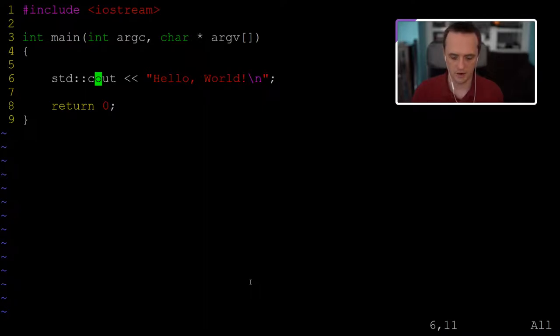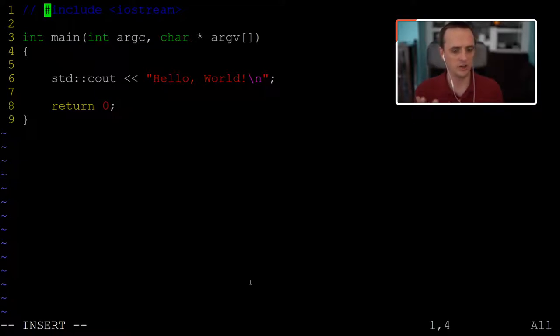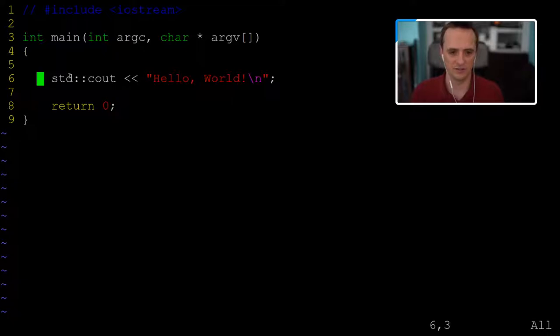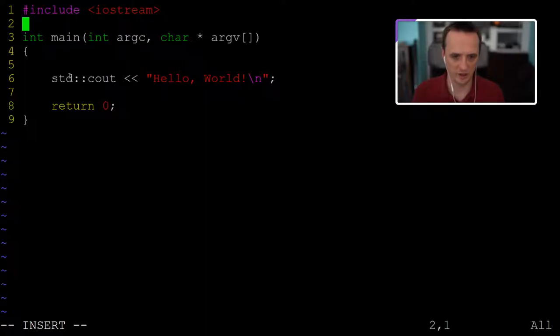All right, so for example, if up here I comment out include iostream, then I'm no longer including the library that lets me use std::cout. So when I go to compile, it gives me some very useful information actually. It says, hey, std::cout is defined in here. Did you forget to include iostream? This is infinitely better than the compiler messages that there used to be, right? It's not as bad as it used to be, but some of the error messages can still be kind of bad.